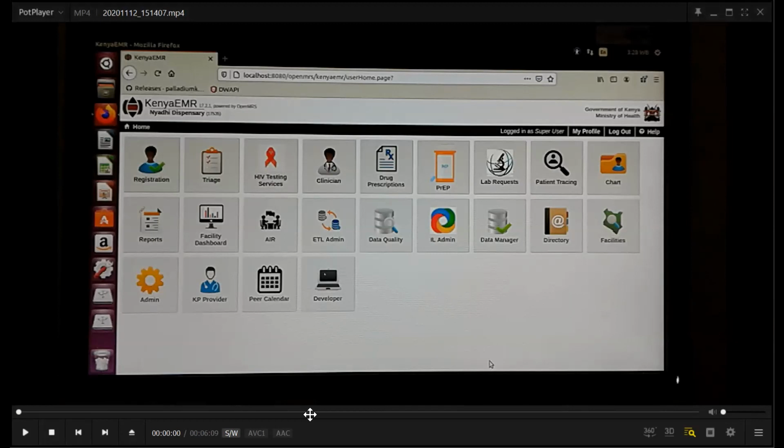All right, thanks, Ken, for that addition. And I think from the screen now, the team can see the KP provider and the peer calendar icons displayed. So that's the same screen that you need to have once you correctly install your KenyaEMR. You're supposed to have the KP provider icon and the peer calendar icon.